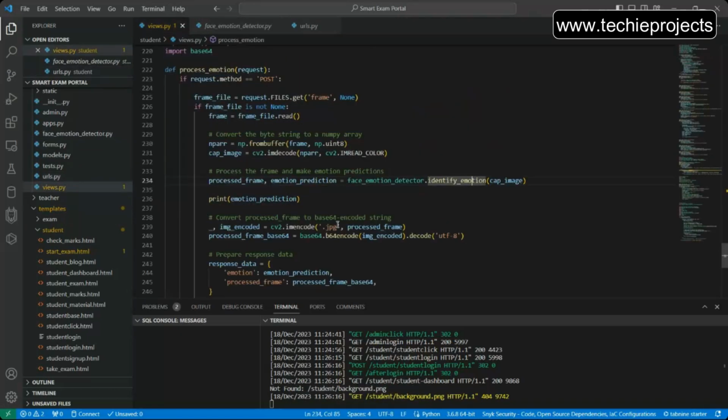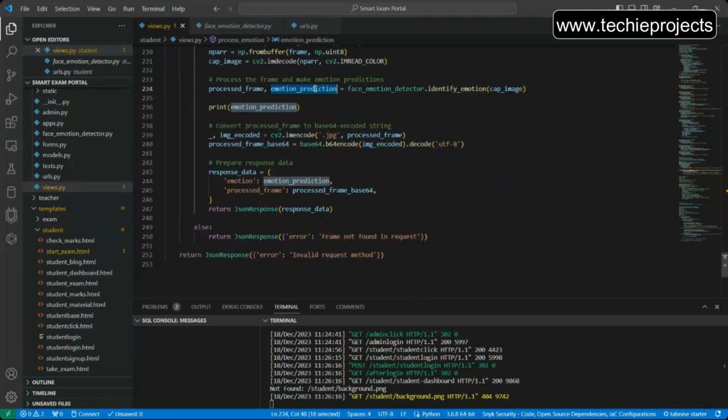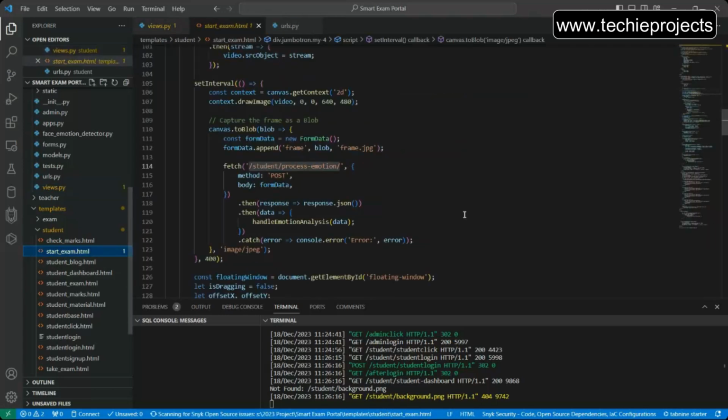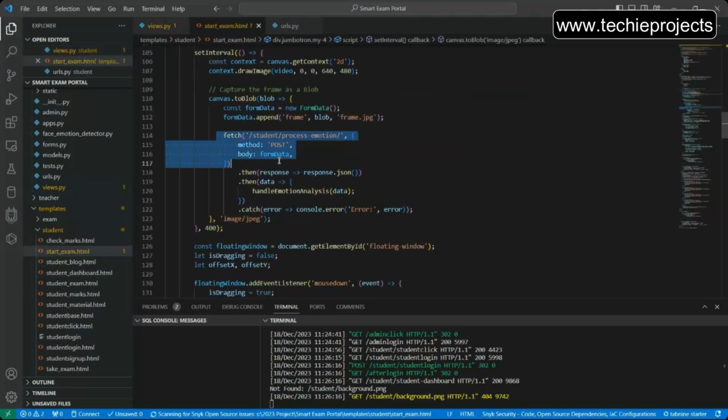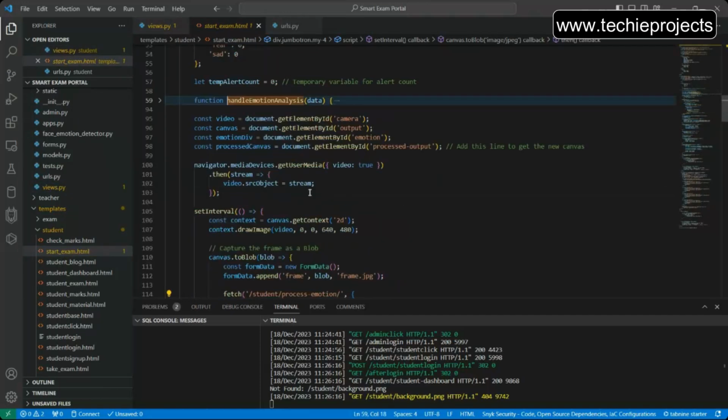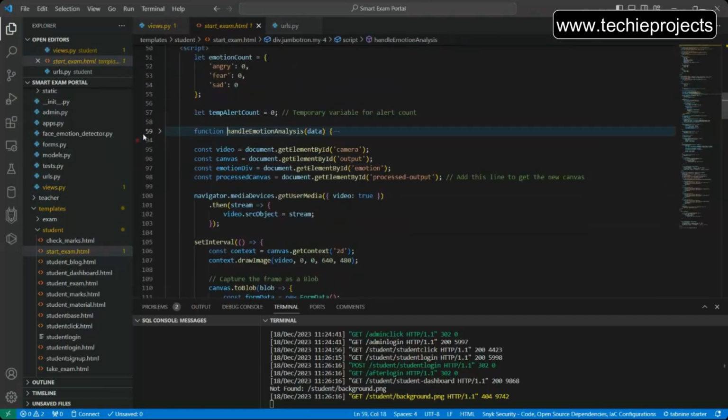Let me go back to this. This function will return the emotion in a particular image; we just have to pass the image. Then, based on the prediction, we give the response to the API. If we go back to start exam, once the API call succeeds, we call this handle emotion analysis function. It is a JavaScript function we have created.